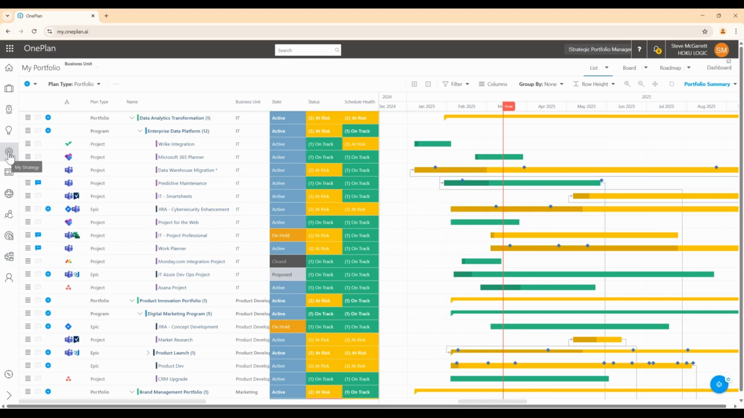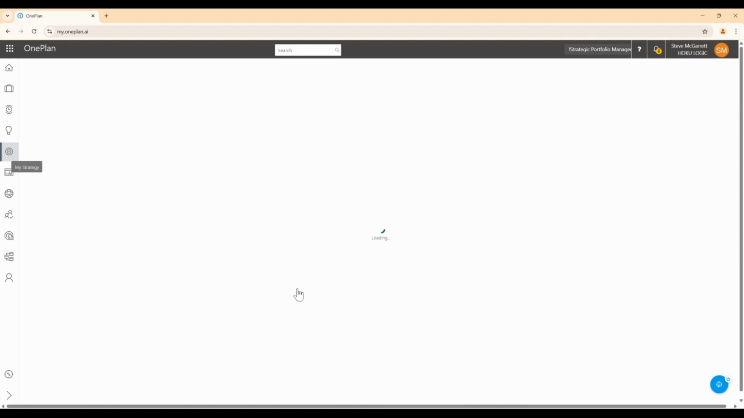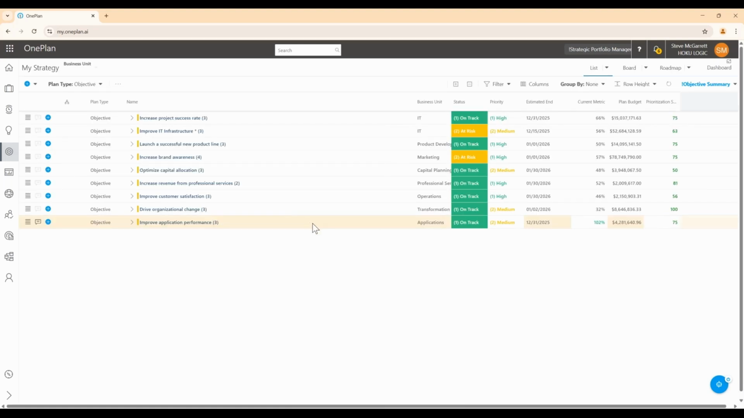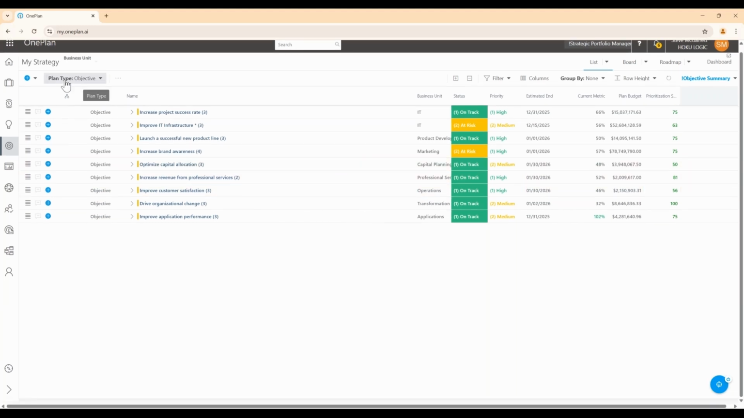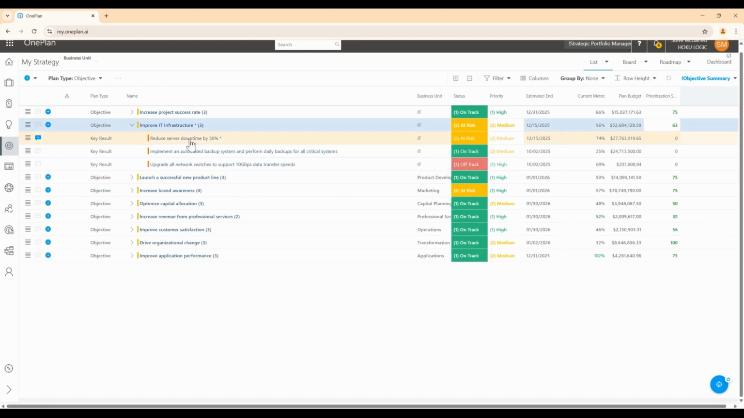So I'm going to click on this My Strategy icon, and I'm going to go into our objective and key result functionality. So again, you'll notice that the plan types have changed to objectives and key results. We've got a different hierarchy, but it is the same feature set. This allows us, again, to do kind of iterative things that we wouldn't otherwise. I'm going to drill down into this very quickly.